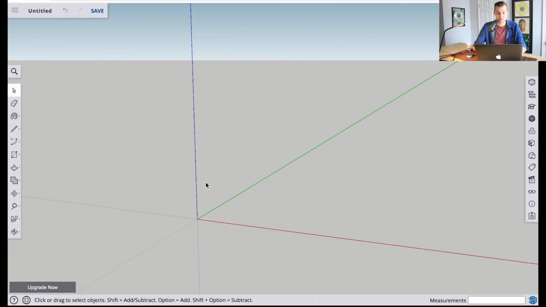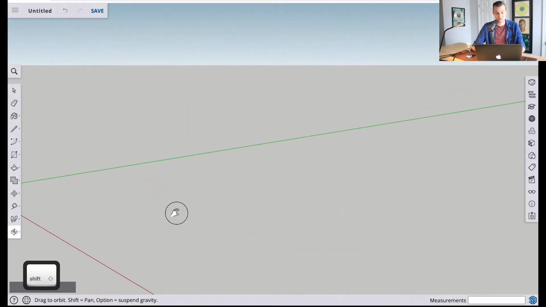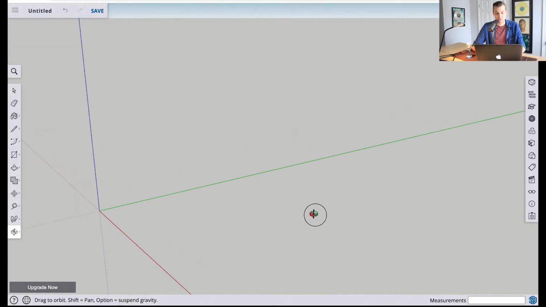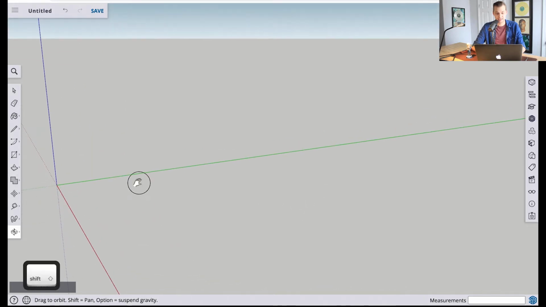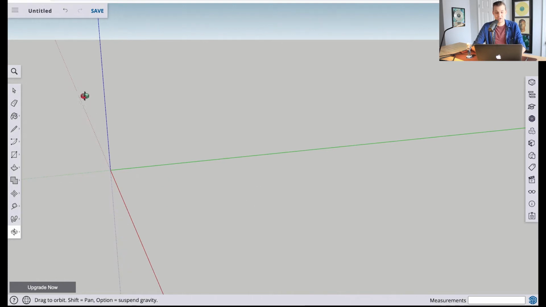and once we define those, we'll start creating the rest of the box. The first thing I'm going to do is hit O for orbit, and we're going to move over here, and I'll hold shift and pan over. So we are kind of looking at the green and the blue axes here. We kind of want to look at our Y and our Z plane to create this side of the box.